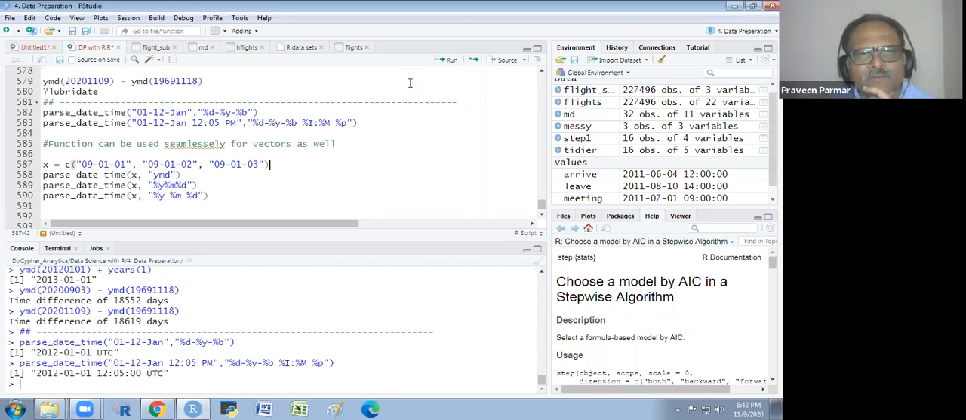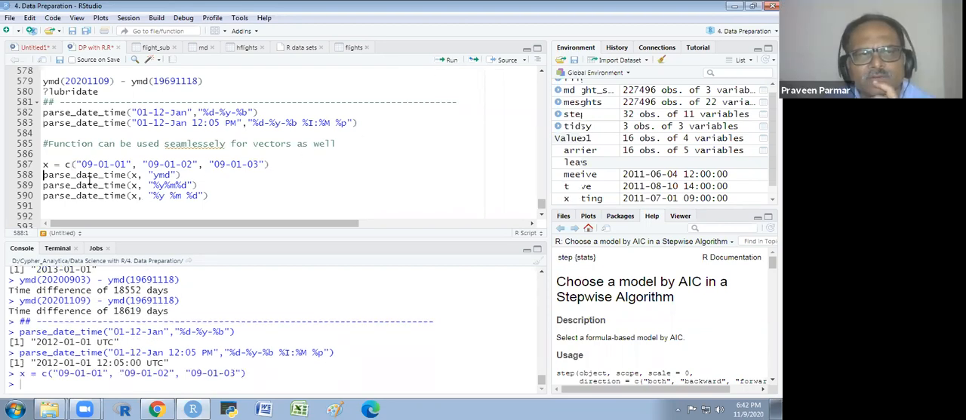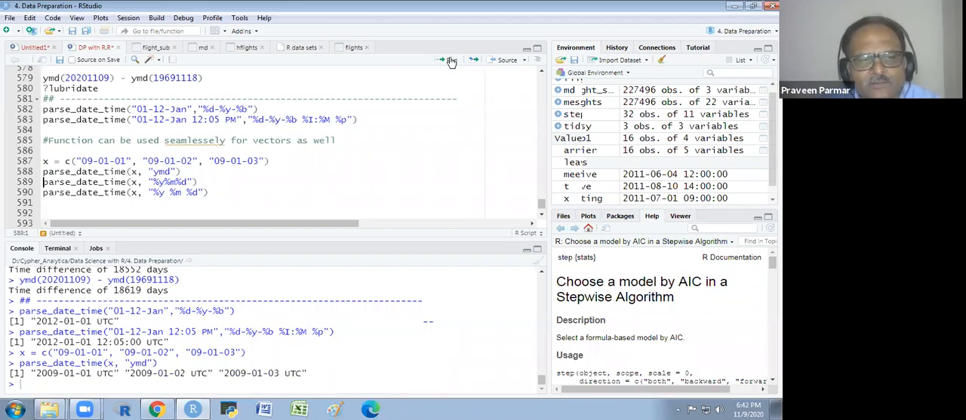So we take the vector and parse_date_time. It is the YMD format. We know that this all. So X and YMD. In this way, this function you could apply on the whole vector. And I'm just giving the output. You could write Y, whatever the X or whatever you want to assign. Okay. I'm just giving the output. So you will see what output we are getting. We are getting this thing.